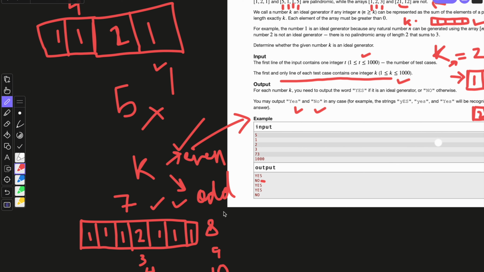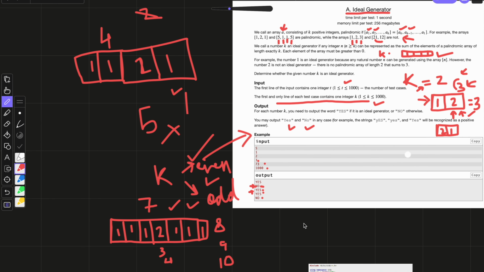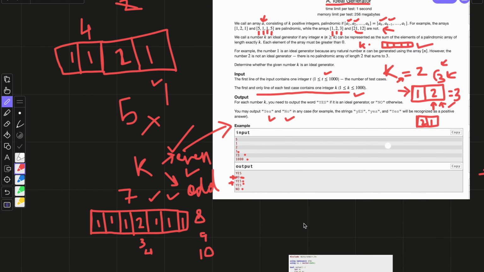We just have to check if k is even or odd. If k is even, we print no, else we print yes, as we can also see from the test cases. For 3 we have printed yes, for 73 we have printed yes, and for 1000 we have printed no. Such a simple question, we just had to think about the process.